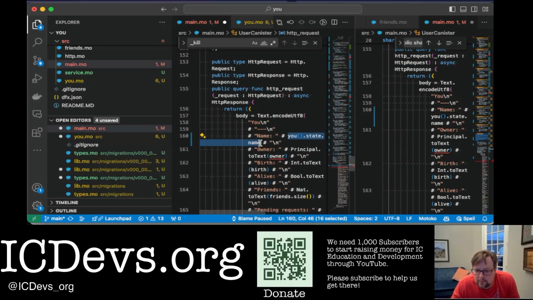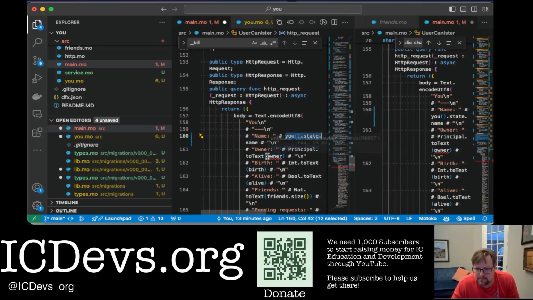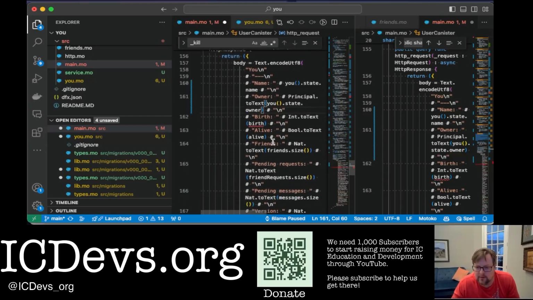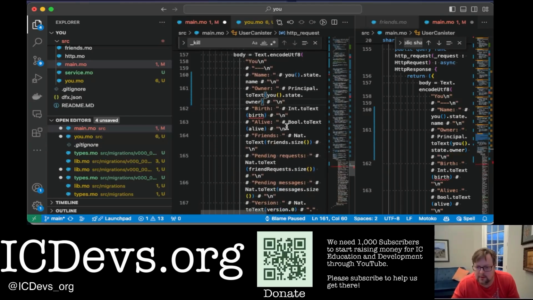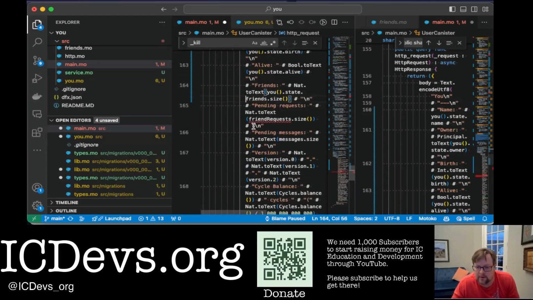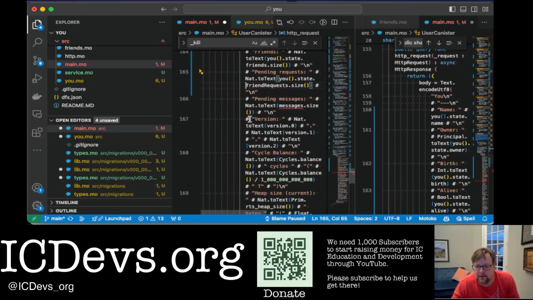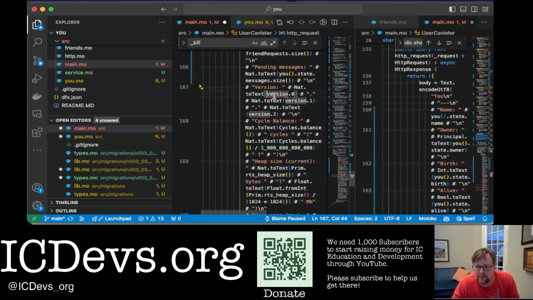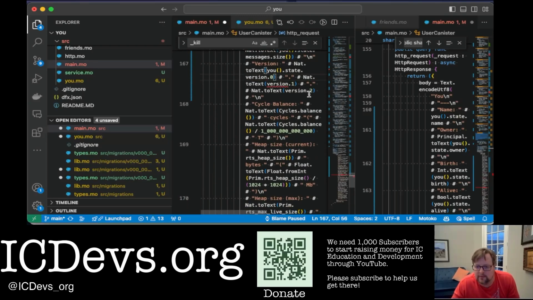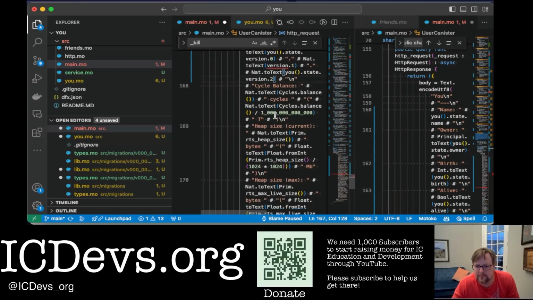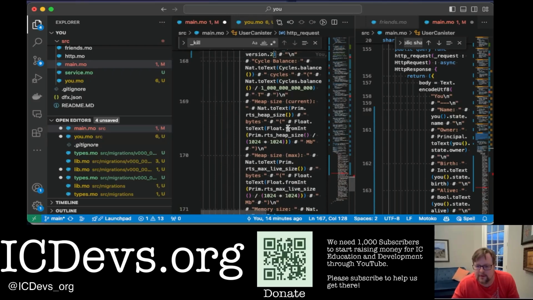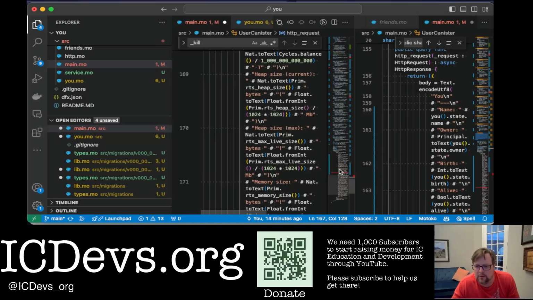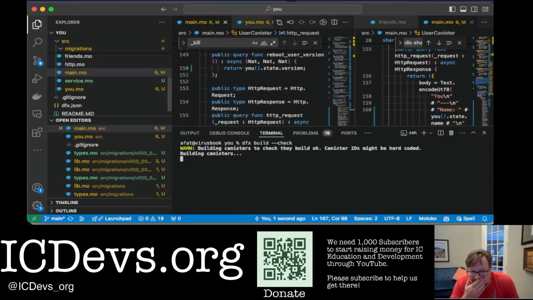We could move this P query into the library, but I'm not going to do that right now. Just to show that you have some freedom. If you have stuff that you want to do outside your library, you can. And if you want to do stuff inside your library, you can. And see, we also got some cycle balance. There may be other stuff in here that you want to do. It looks like everything's compiling.